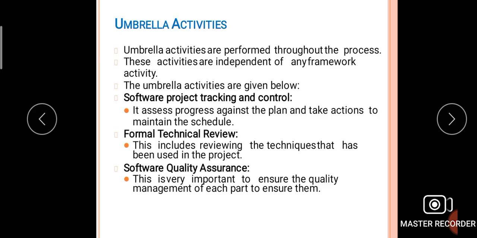Next, umbrella activities. So what are umbrella activities? This is a very important concept for the GTU exam, and this question is asked again and again in your university exam, carrying 3 marks or 4 marks. So dear students, kindly learn this topic with concentration.